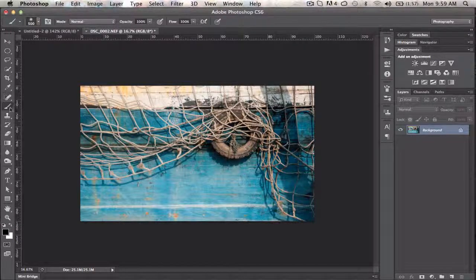Alright, brush tool. As a photographer, you're going to use this brush tool probably really in one case, and that's for the layer masks.